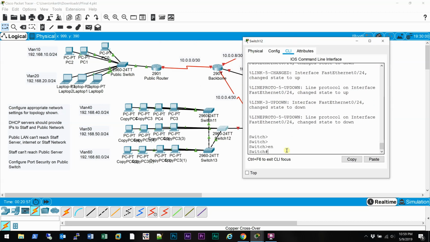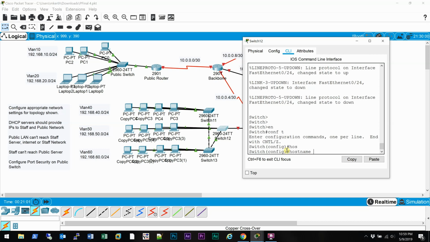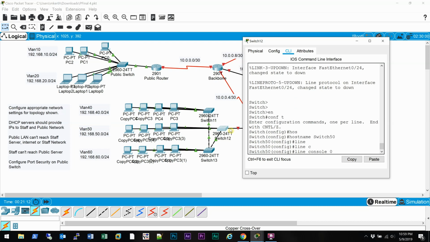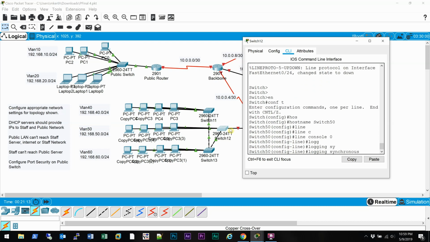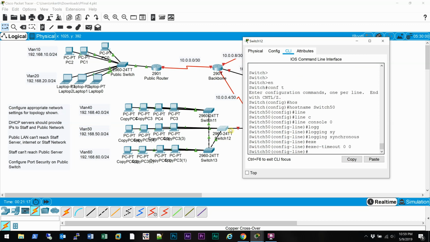So let's enable config t. First thing, let's switch our hostname out here. Let's say Switch50, since this is all for the VLAN 50. Let's get into our line console 0. Let's do our logging synchronous, as well as our exec-timeout 0 0. And let's get in and configure our VLANs.